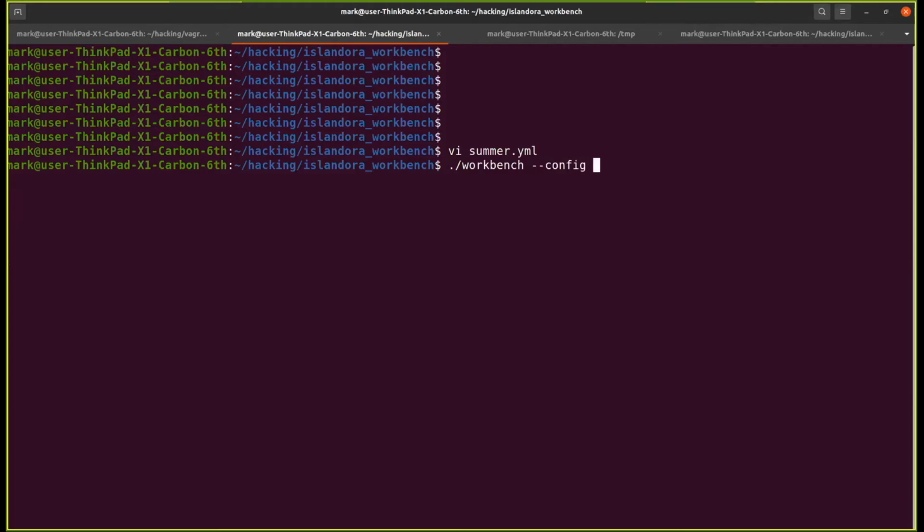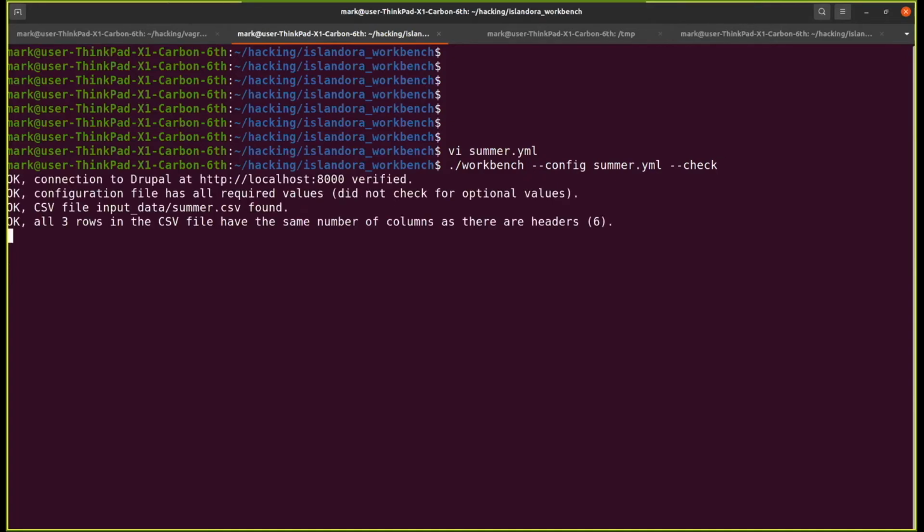The required parameter of the Workbench script is config, and you're just going to point it at the configuration file, in this case, summer. And following my own advice, to always validate my job before I commit to it, I'm going to do that. And so we're going to see some scary looking stuff here, but it's not that scary. It's just warnings. Again, this step in using Workbench doesn't modify your Drupal or your Islandora.